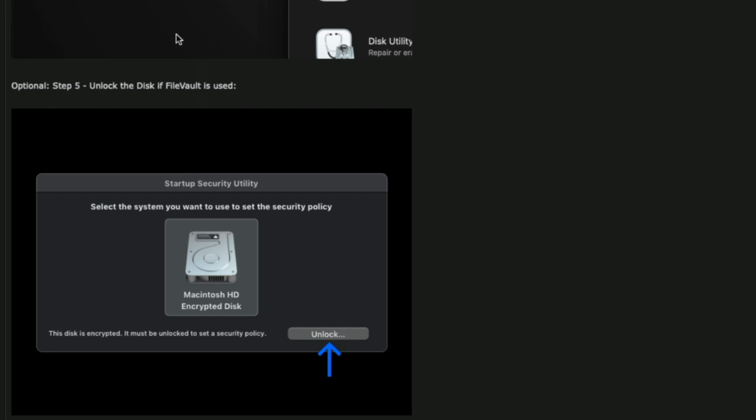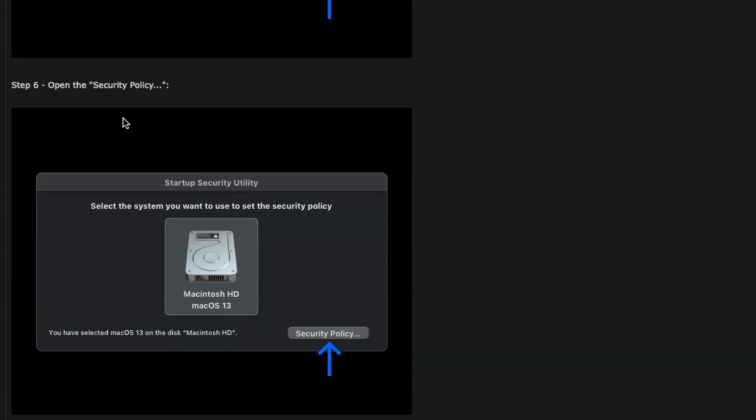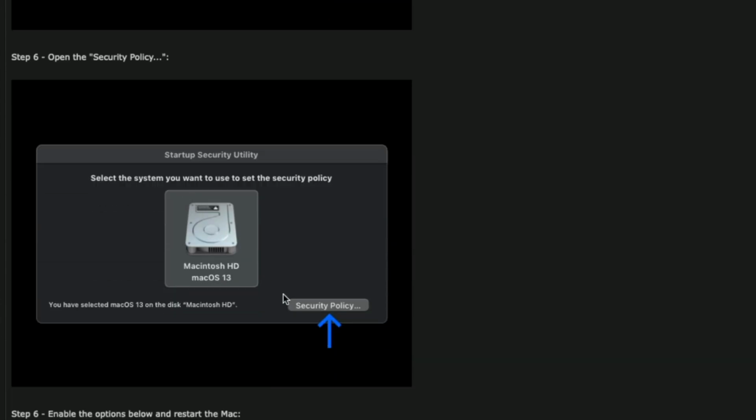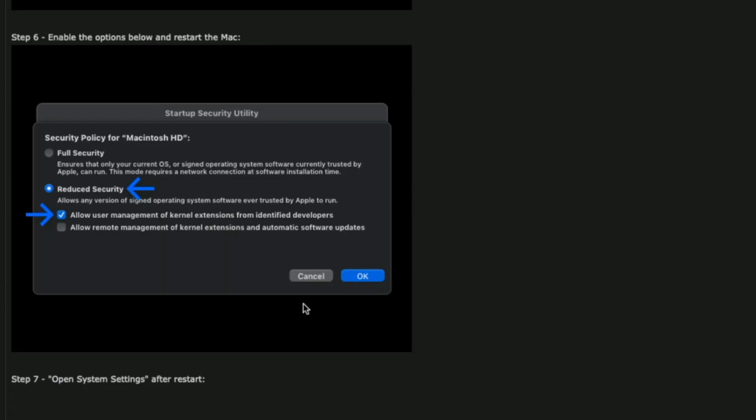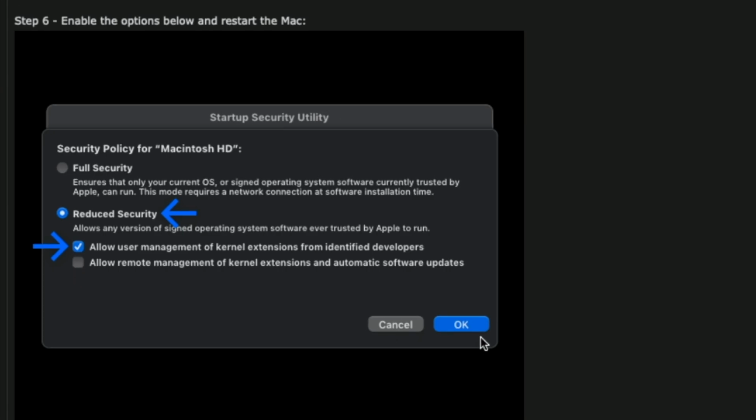And then next you're going to unlock the disk if FileVault is used, so go ahead and unlock it. Open the security policy, step 6. You click security policy, and then this will pop up and you're going to reduce security and allow user management of kernel extensions from identified developers. I didn't end up clicking this bottom one. Not sure what it does. I guess if you just want automatic updates, it might be worth it, but I didn't do it. So you click okay, and then you'll restart your computer.